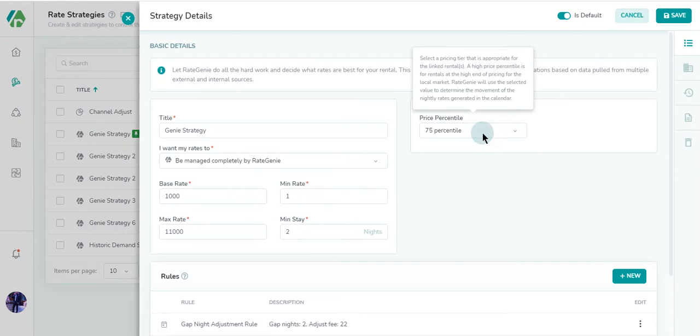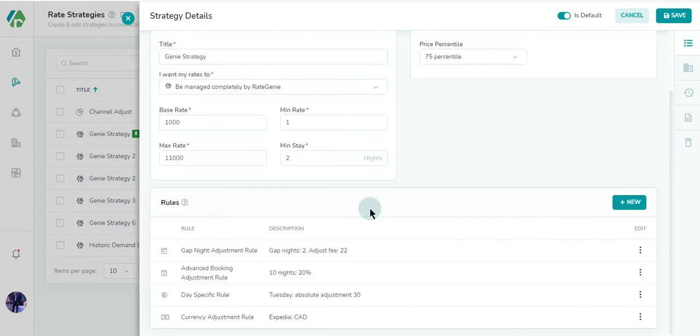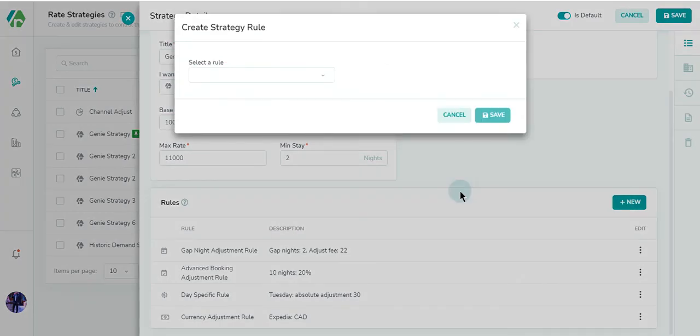And your price percentile, the pricing tier used when applying historical pricing. The higher the percentile, the higher the nightly rate. This is overridden by values set in the rental rate settings. Rules can be added to any strategy to further customize the pricing behavior of the rate strategy. To add a new rule, navigate to the right and click New. Here you can select a rule and edit its settings. Click the Save button to save the rule to the rate strategy. Saving the rule will not result in new rates being generated in the calendar. New rates are only generated when a strategy is updated and then saved.